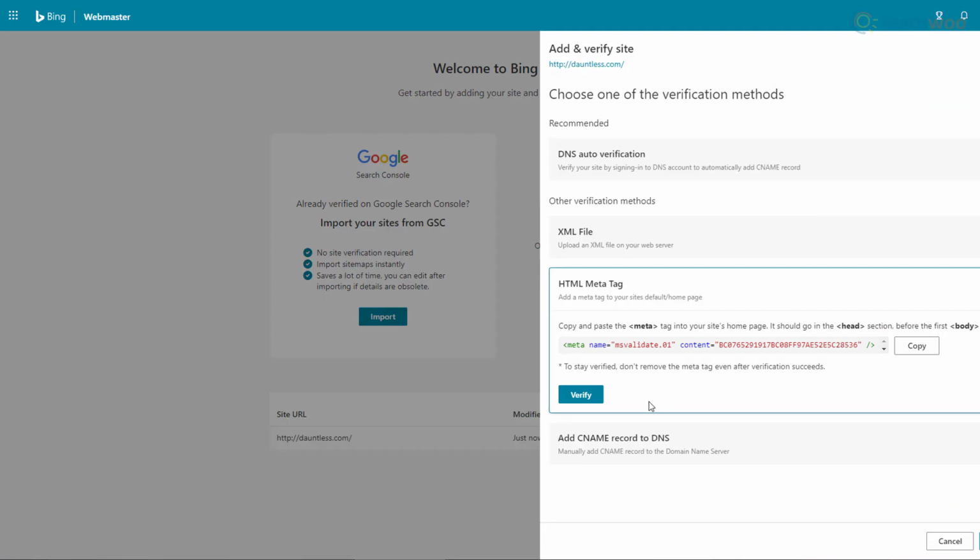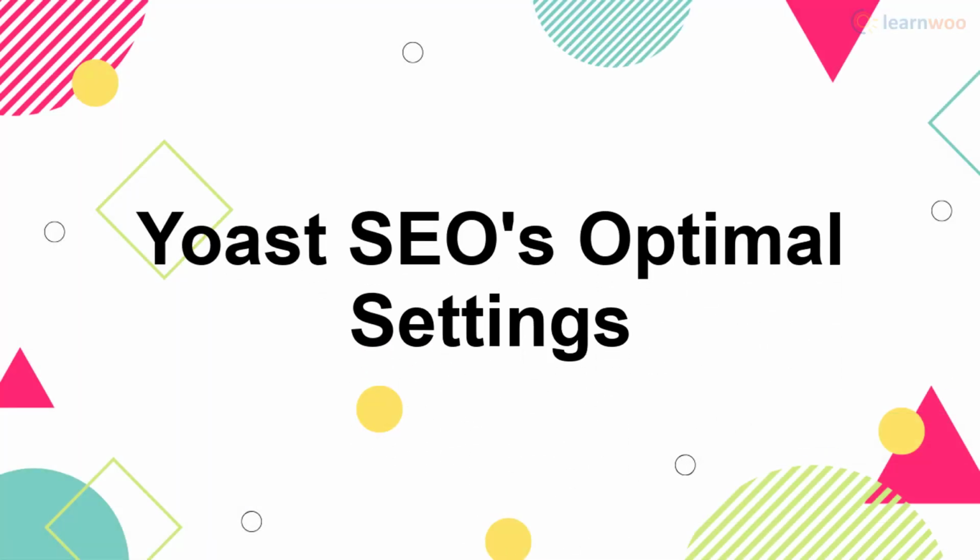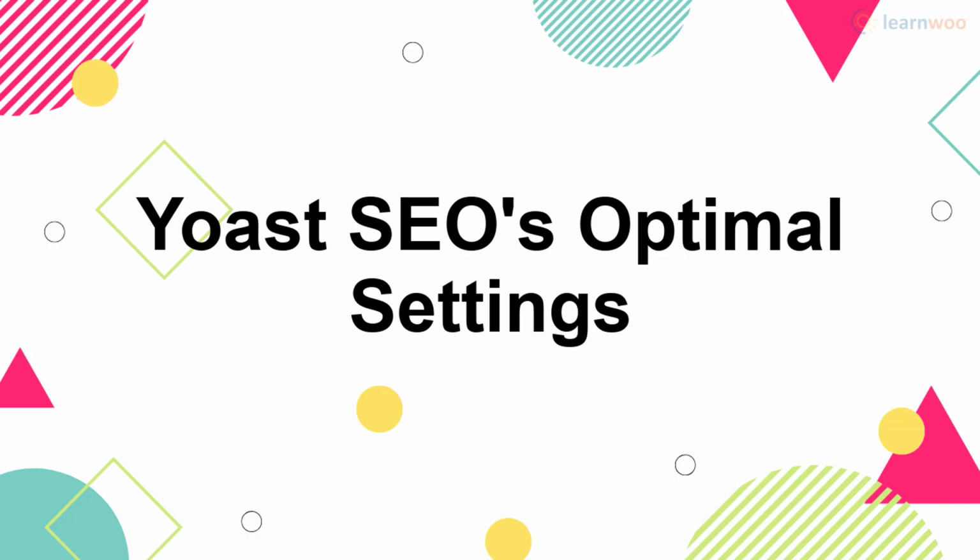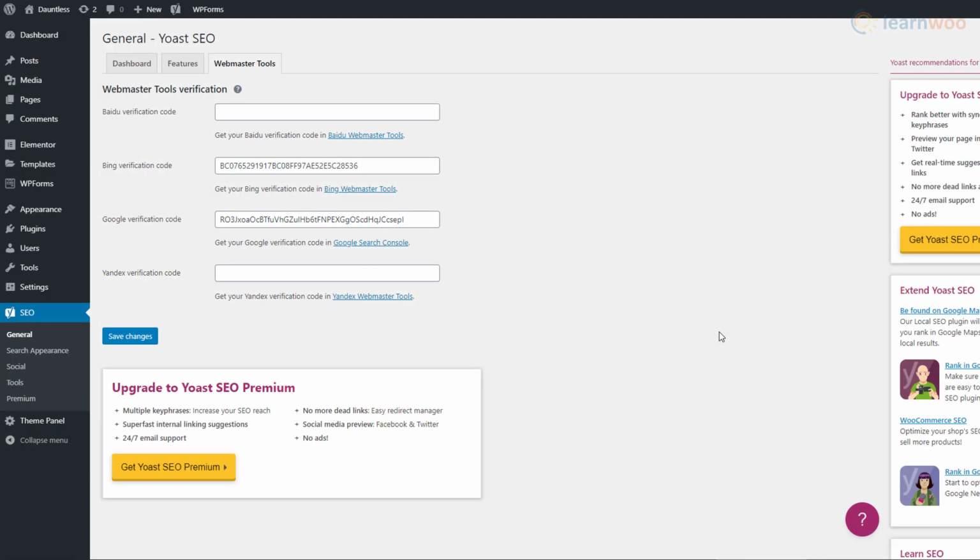Then, go back to Bing's Webmaster website and click on Verify. With our website verified, we can go through the other settings of the Yoast SEO plugin.